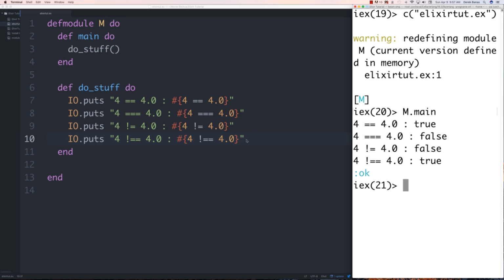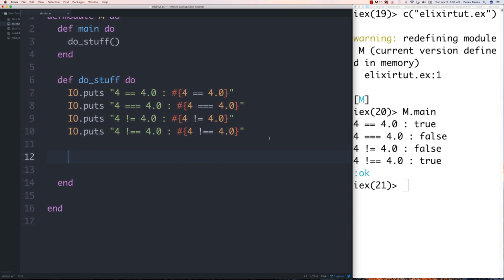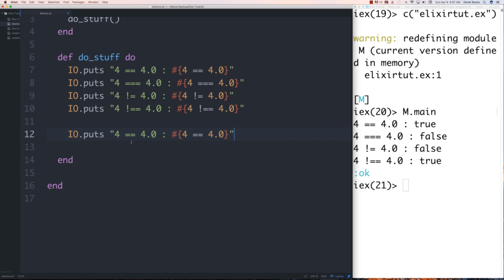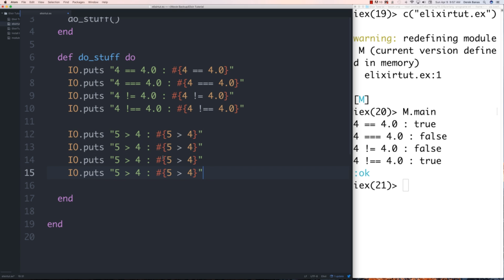Let's do some more advanced stuff. We can also come in here, of course, and check for greater than and less than and equal to and all those other different things. Let's change this a little bit. Let's change this to a 5 and to a 4, and we'll check if this is greater than. So 5 greater than 4, and we'll go and check a whole bunch of different things. And greater than or equal to, of course.